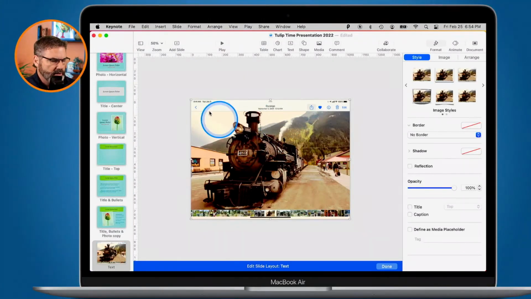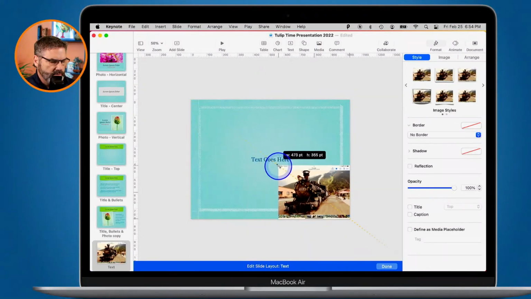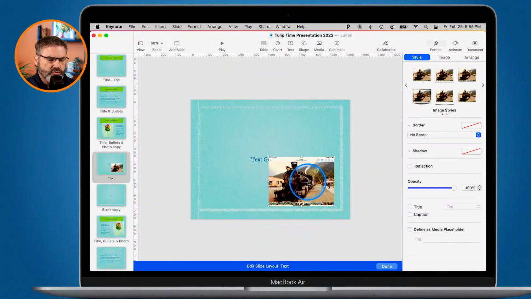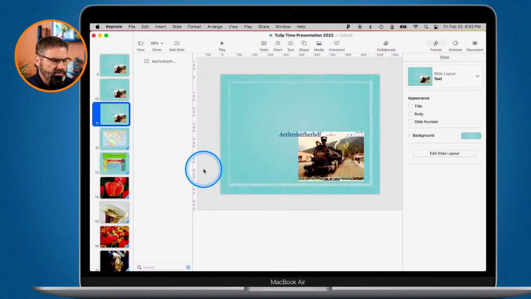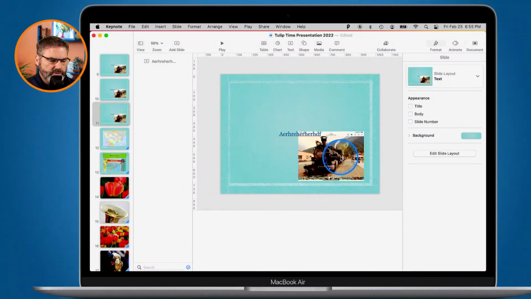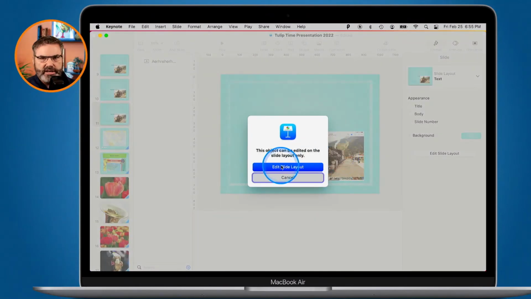There's that photo. Let's go and make this a little bit smaller. And now what it's going to do is add that to all of those 3 slides. So let's go ahead and click on Done. And being that it's a slide layout, we can see it's added to all of those. But now if I want to change it, I have to go back into Edit Slide Layout again. And if I make a change to it, it's going to change it on all 3, just like that text.